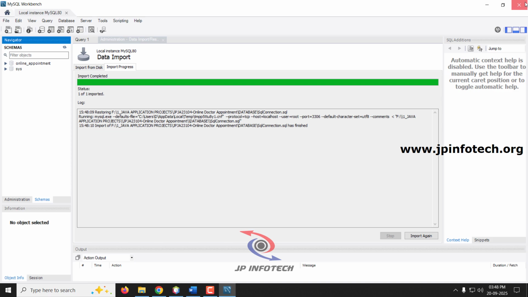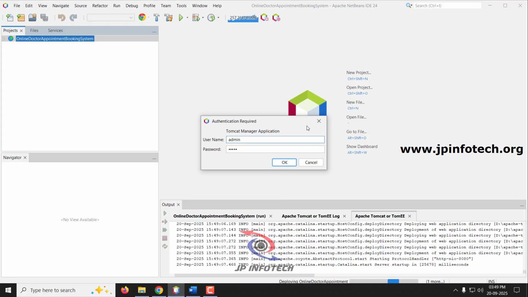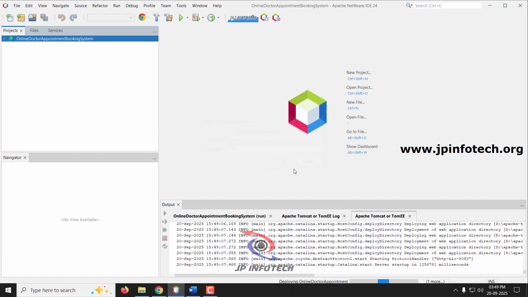Now let us close this MySQL Workbench. Coming back to the NetBeans IDE, the project is already complete in the NetBeans IDE. Now let us execute it. Just right click it, select run, and kindly wait for a few minutes. After some time you can see the authentication required for the Tomcat server. I have given admin and click OK.